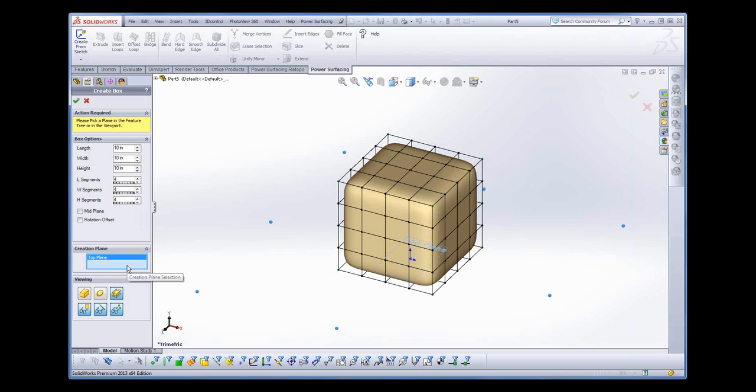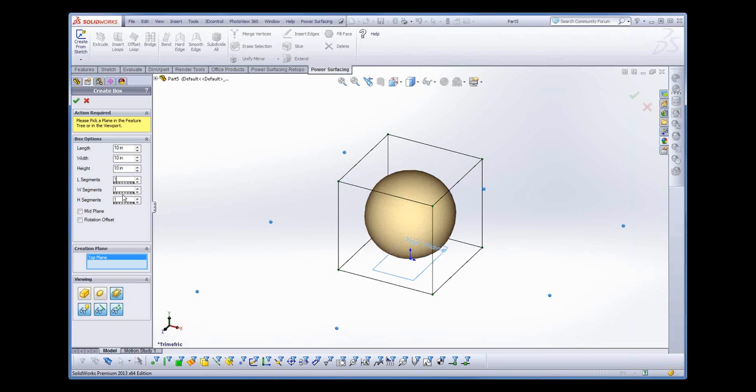Now the only problem with this is it's going to be harder to work with. So we suggest that the best workflow is to stay with as few segments or edges as possible until you absolutely need them.